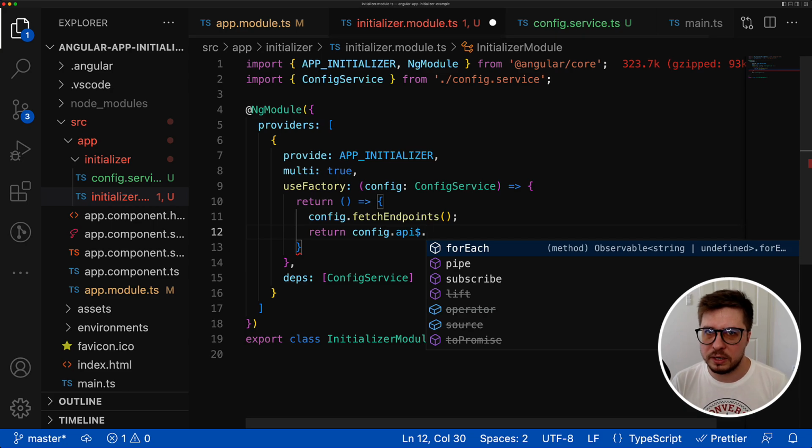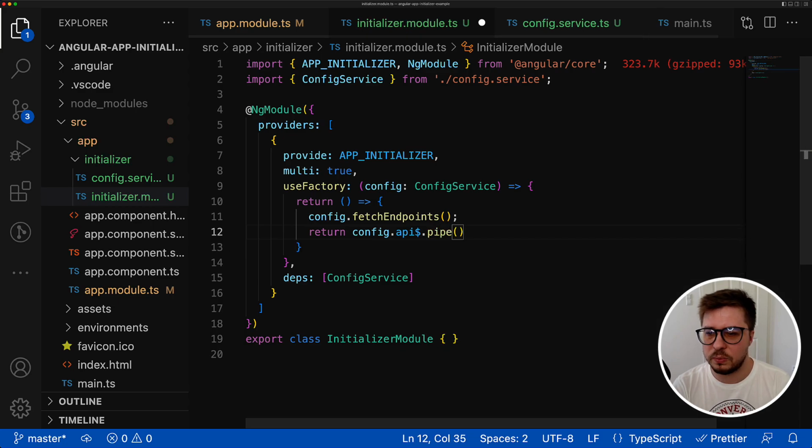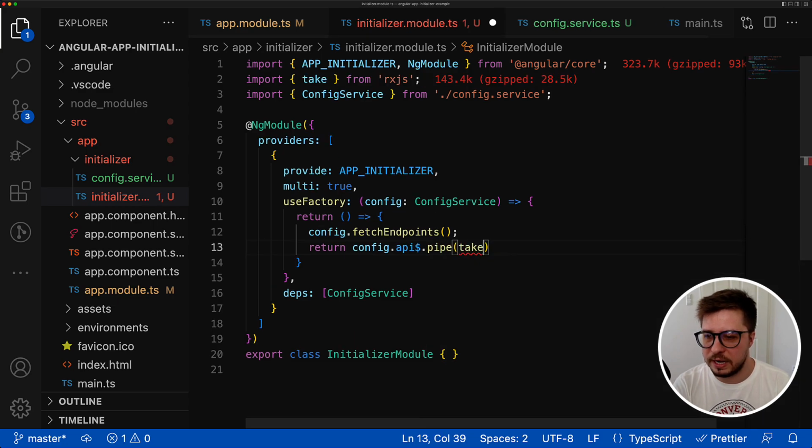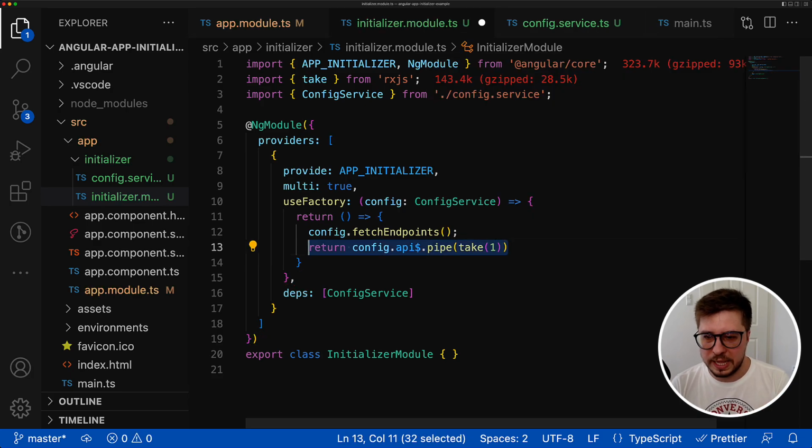And here we don't want to block our application forever, but we will block it until we get the very first value from this stream, like that. So look what will happen.